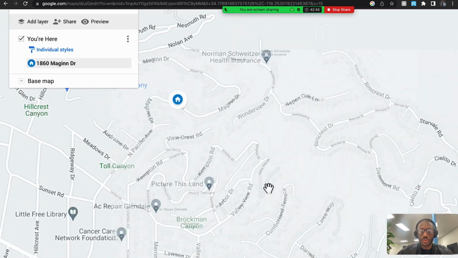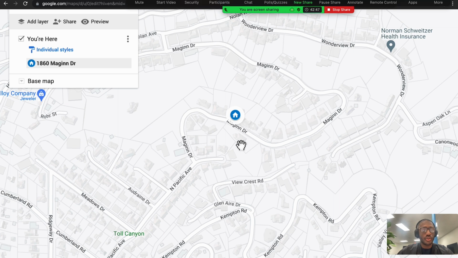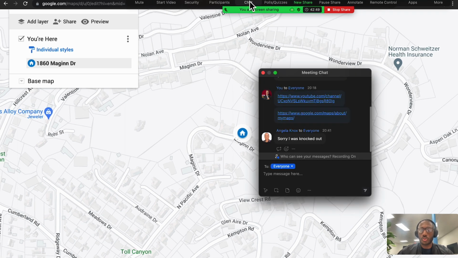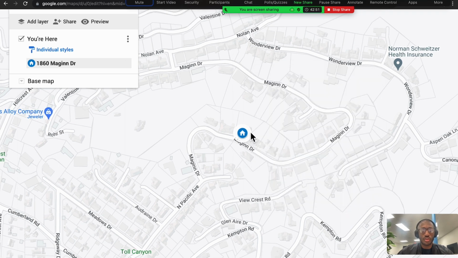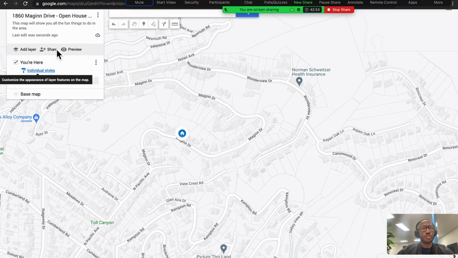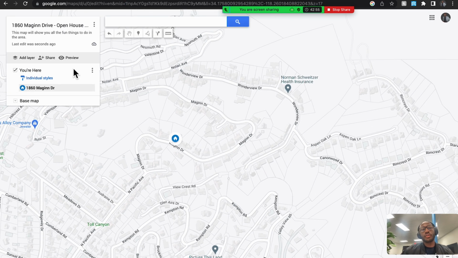All right, what did I do? Okay, the house is here. Let me zoom back in. Okay, so we've got one house.